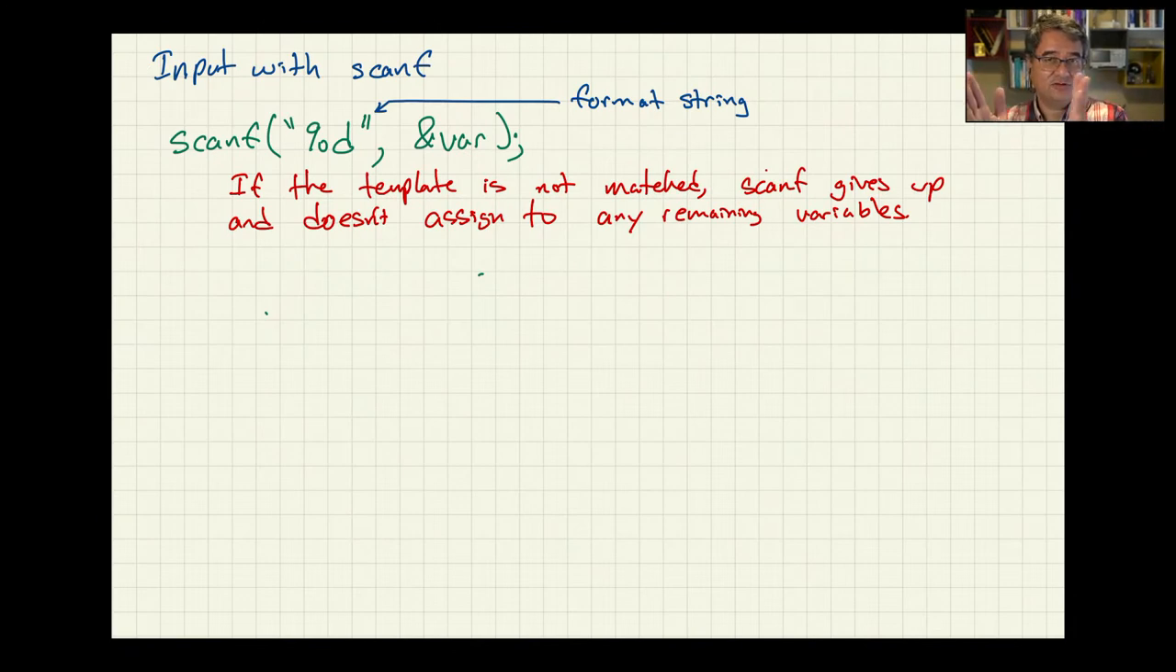And if the user just types in two numbers without that comma in between, scanf will read in the first one because it saw the first one. And then it says, okay, I'm expecting a comma, but I don't see one here, so I give up. The first variable has its value from the user input, but the second variable remains uninitialized and unchanged. So you can run into some surprises there, like why are some of my variables getting values and other ones not?